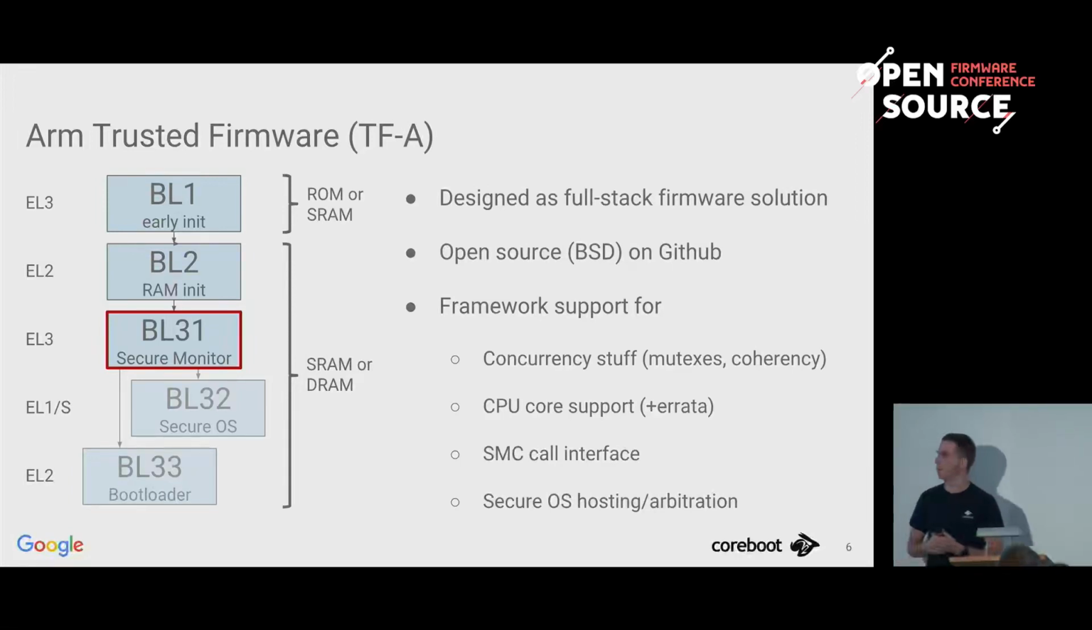Thankfully, Trusted Firmware is already split out into these separate stages. And the one called BL31 is the one that really interests us, because that is the part where all this runtime power management stuff is hosted. That is the secure monitor that needs to stay resident across the whole lifetime of the system.